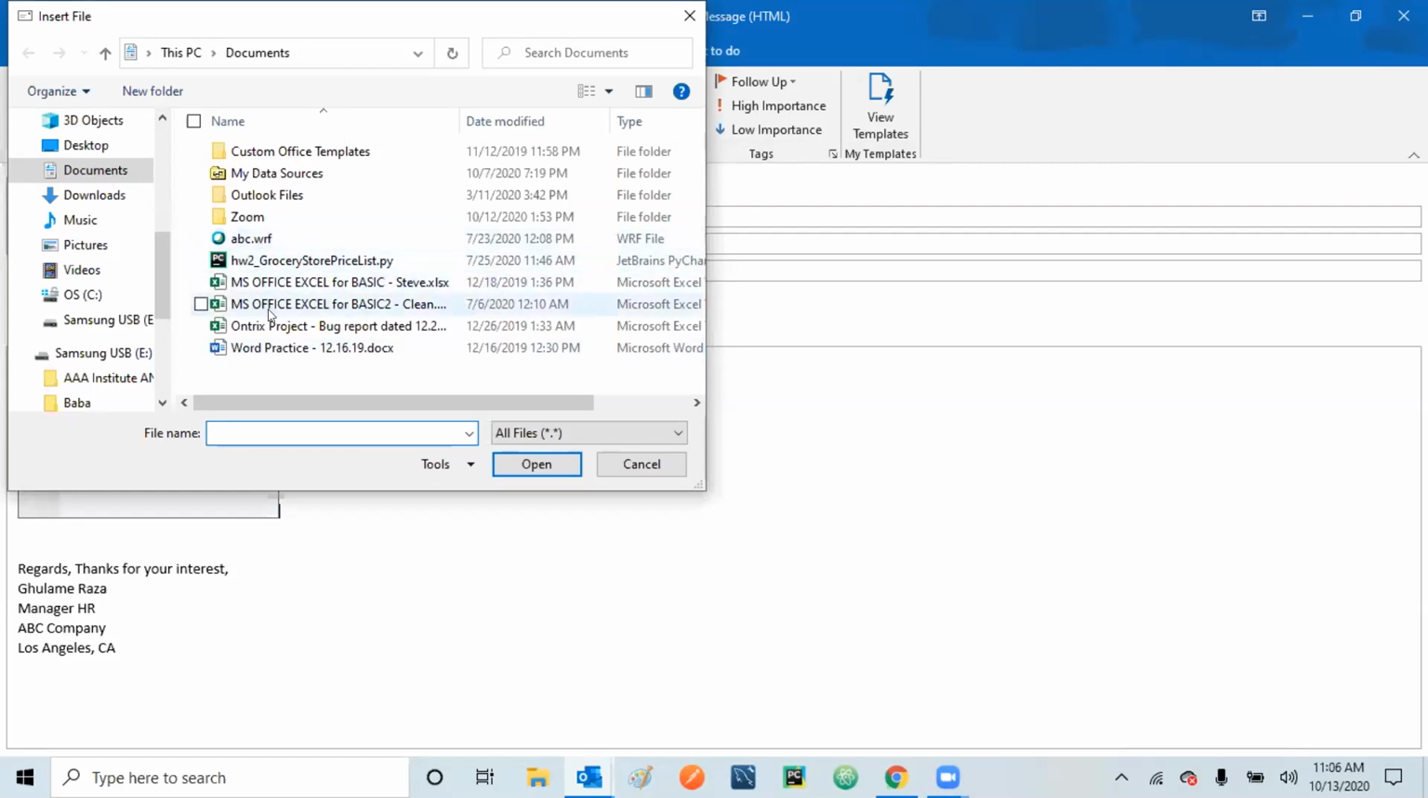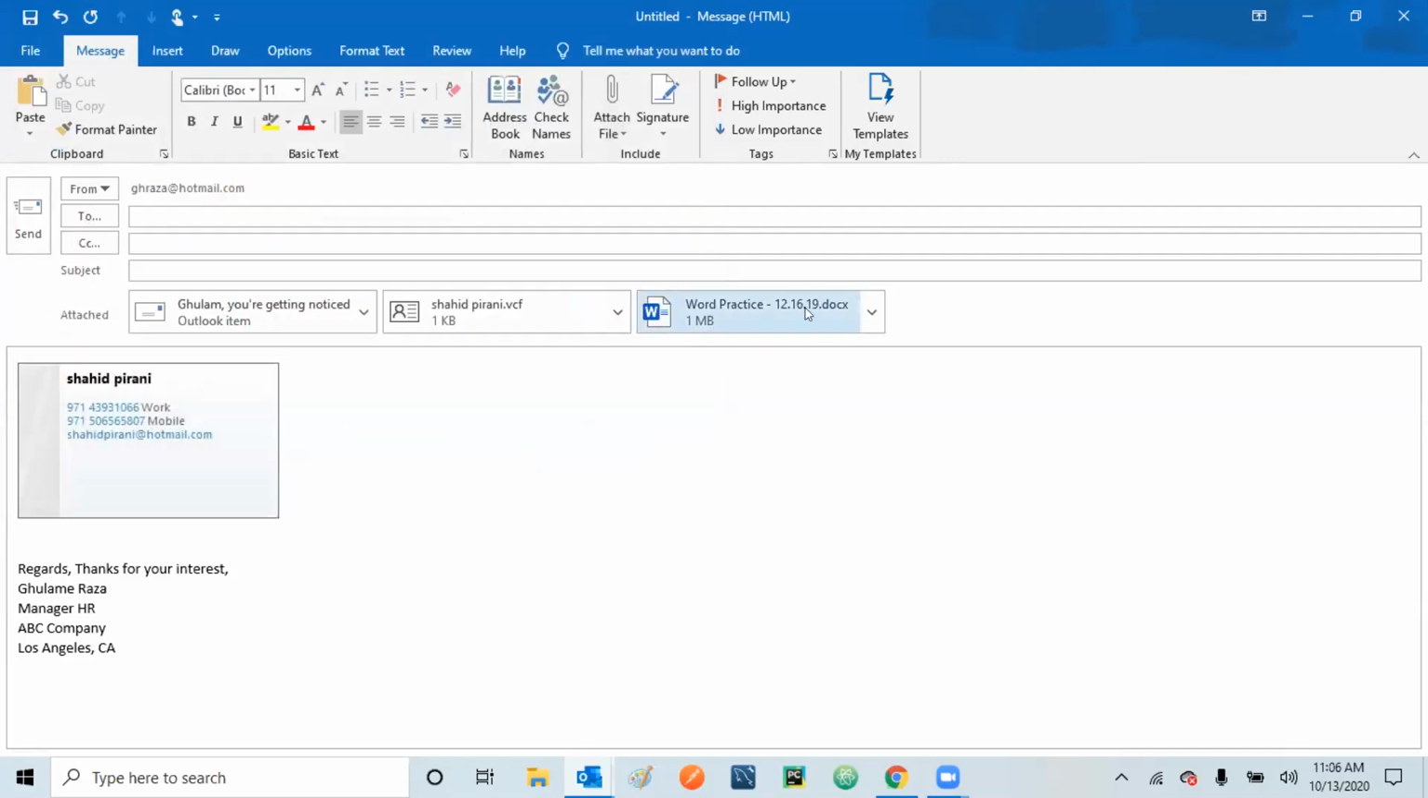So let's say if you want to attach Word practice, this one, select it, then insert, and then you see this file is copied in this. So we learn how to copy your schedules, your emails, how to copy your contact person, how to copy some emails in your email here.